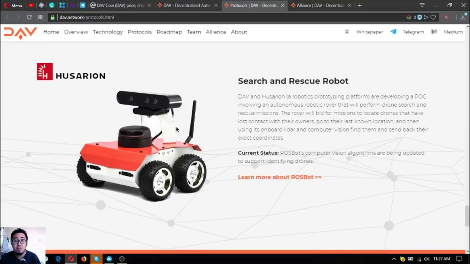So the next one is the search and rescue robots. DAV and Usarian, a robotics prototyping platform, are developing a POC. This involves an autonomous robotic rover that will perform drone search and rescue missions. The rover will bid for missions to locate drones that have lost contact with their owners, go to their last known location, and then using its onboard LiDAR and computer vision, find them and send back their exact coordinates. This is very important, since this will help owners of drones that have lost contact to find them.